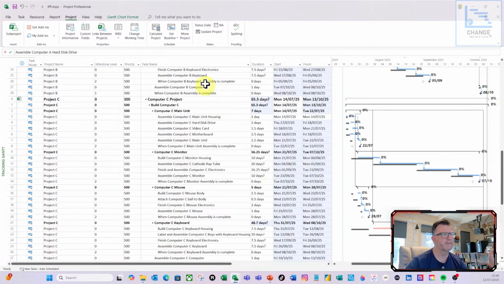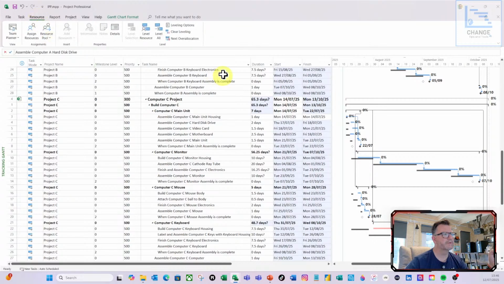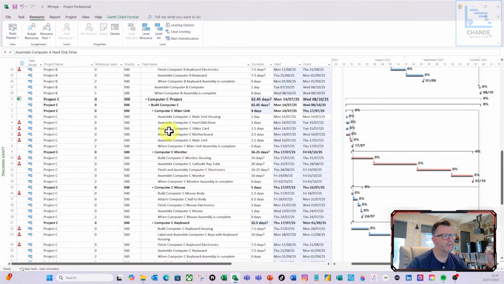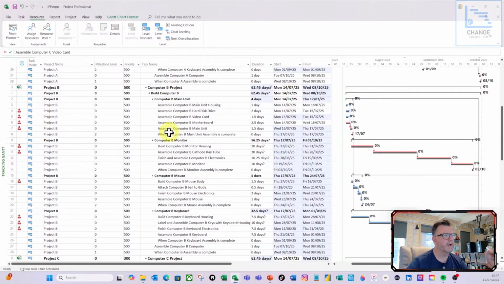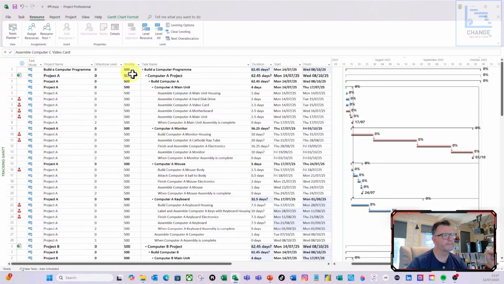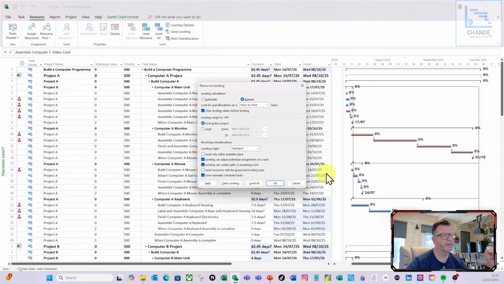So it's gone against the mandate that we've got. So I'm going to close that down, go back to the resource sheet and do clear leveling for the entire project. So what I'm going to do now is, for these two projects, I'm going to do leveling, but this time instead of standard, I'm going to say do priority and standard. So let's see what goes on now.